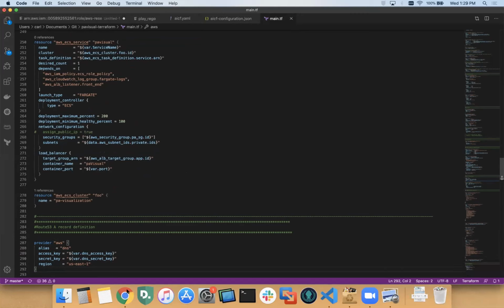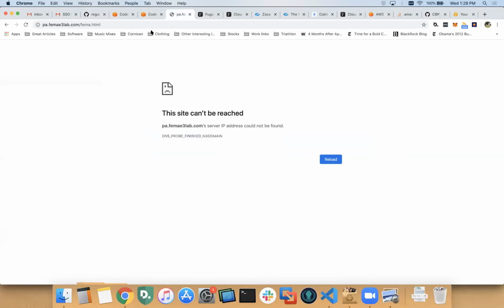Just want to show it's not running. And there it is, it's dead. You can see it's not running. What we're actually going to do is build this live.